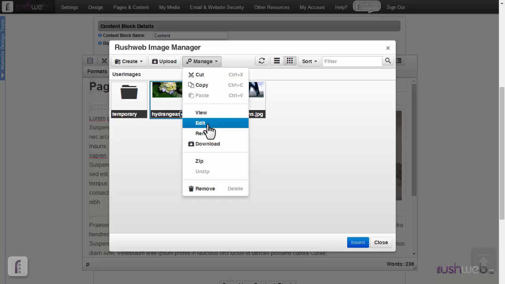And then you can also edit the images. Now keep in mind the editing tool will only allow you to edit the first picture in the list. You can't edit multiple images at one time. And as far as renaming, you can only rename one image at a time.